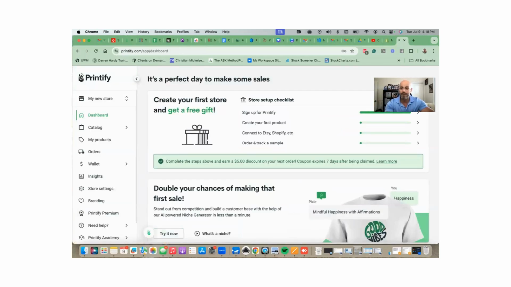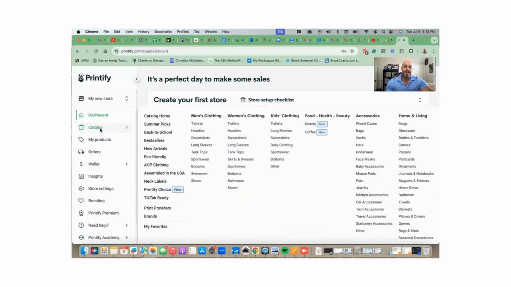Okay, so now here we go. First thing we're going to do, we create our first product. We're going to go over here to catalog, and obviously they have some stuff. So let's just say, when I first started out in training, I always wanted to have my own t-shirt, right? So we're going to pick a t-shirt and they pull up the best selling one.